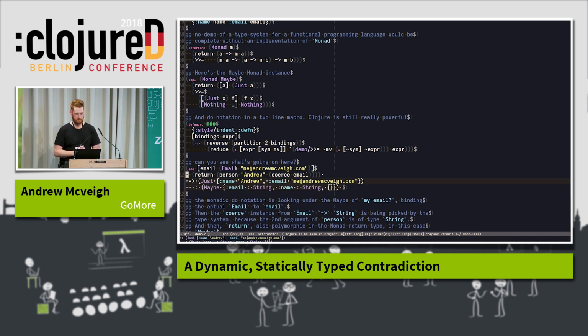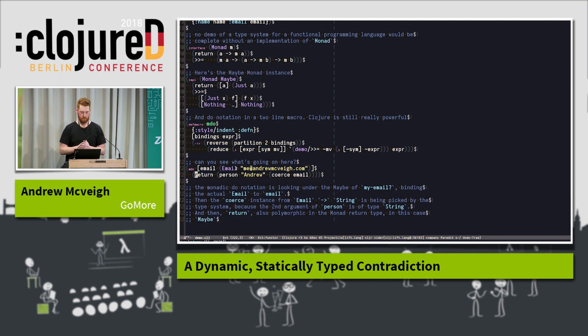And this is an example of quite complex polymorphic behavior. We're first taking an email, and the monadic do notation is looking under the maybe monad and binding the value email to this actual email, and then it's going to try and coerce that email into a string using the above return type polymorphism. And then again, return here is also polymorphic in the return type, but it's polymorphic in the type of the monad itself, not in the type of the value. So you can see that's pretty powerful.